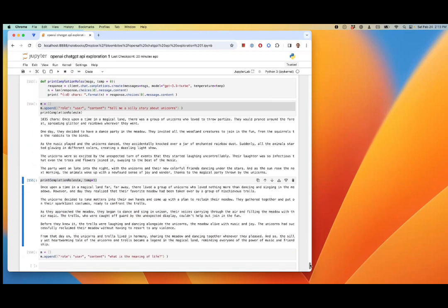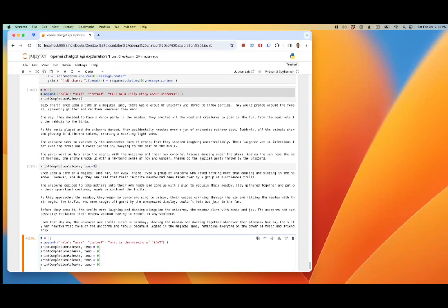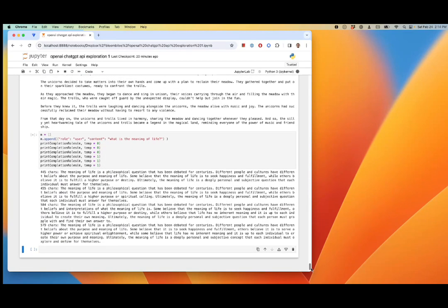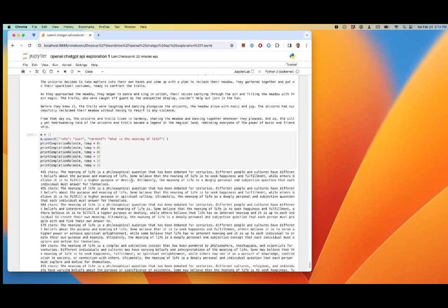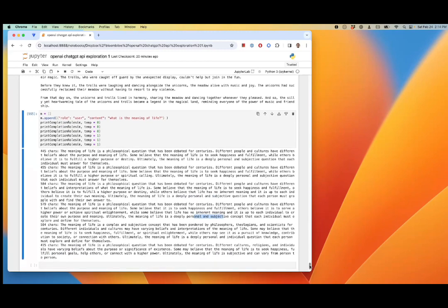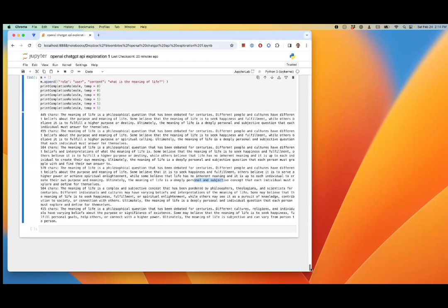Now let's try this out. Let's go down here, and we're going to call print completion roles with the M that's here. We'll call this with a temp of 0, I don't know, 3 times, and let's call the temp of 1 3 times. Let's see what we get. So interesting, the first 3, pretty similar. It still feels pretty similar here. Deeply personal and subjective. I'm not really seeing an obvious difference.